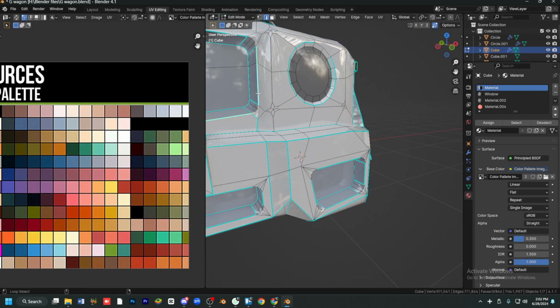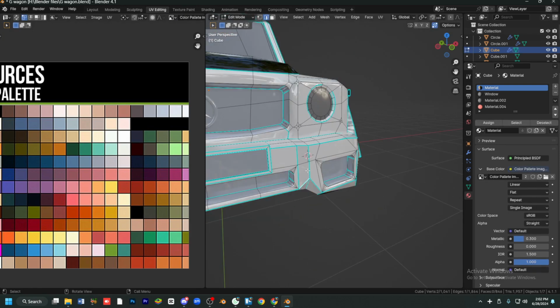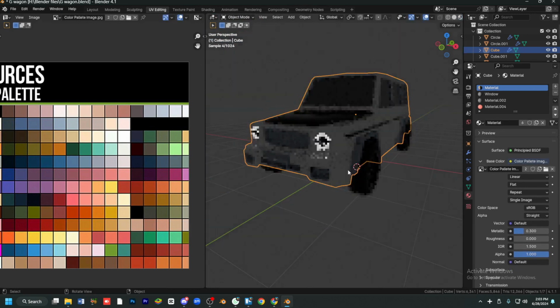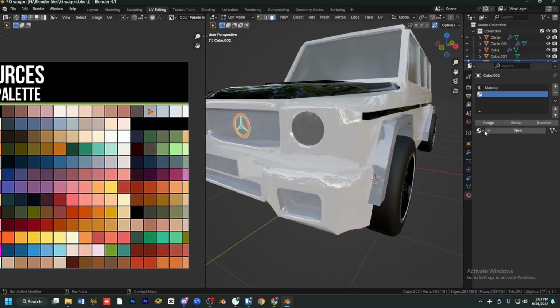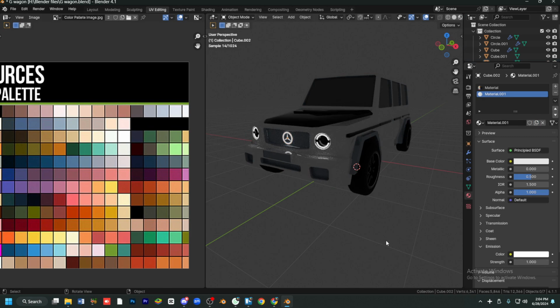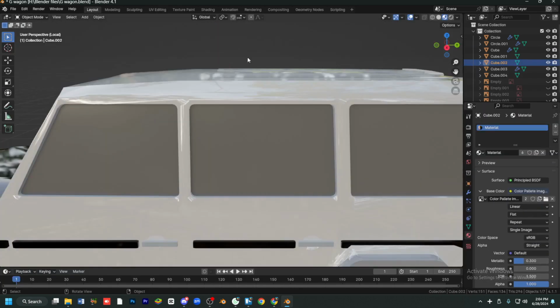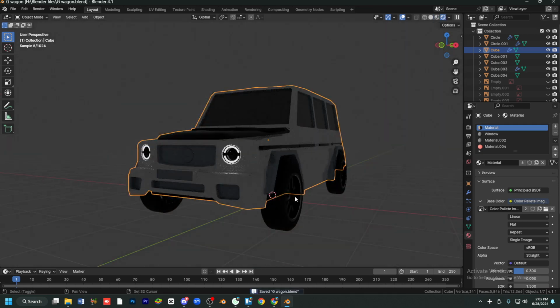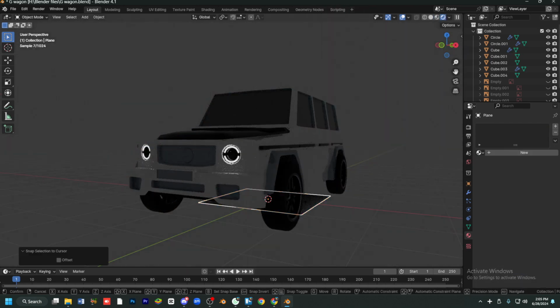Remember to select the edges where we don't want the sharpness. Okay, now everything is looking good. Select this middle face and color it darker. Okay, so remember to save your work, and now it's time to render everything.